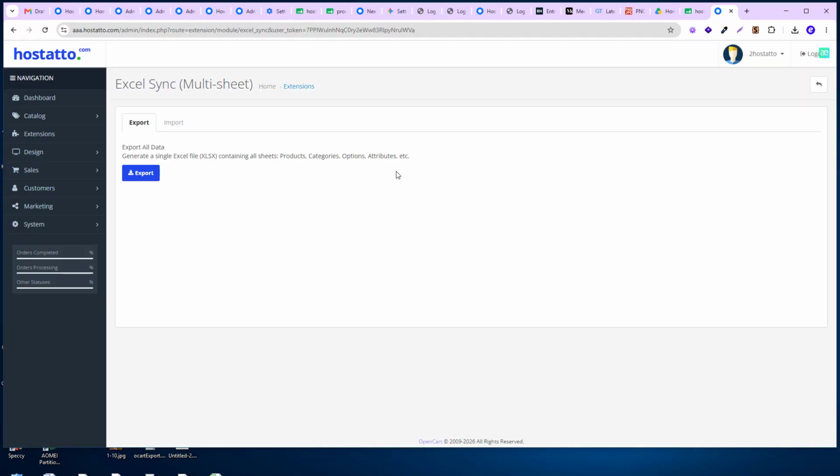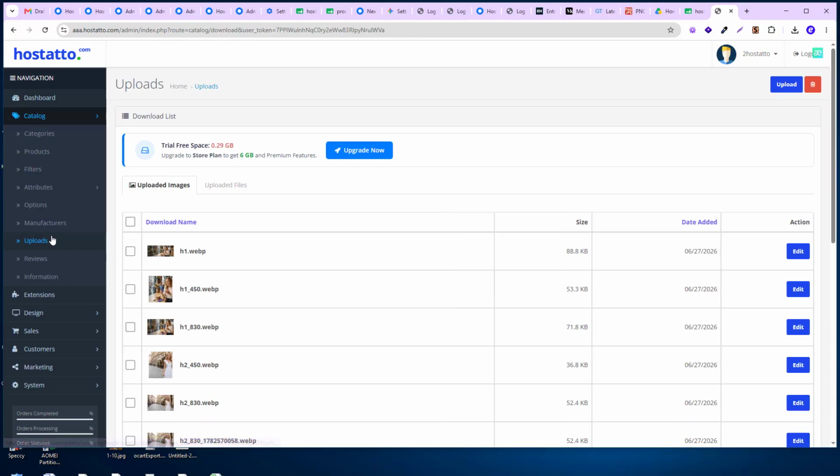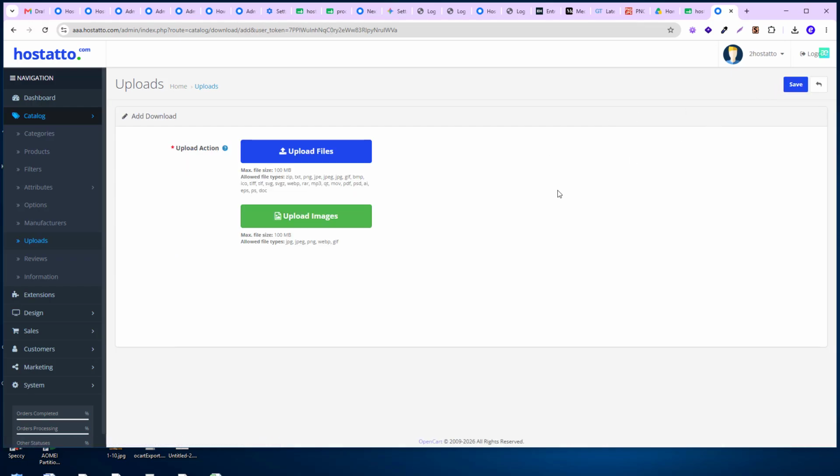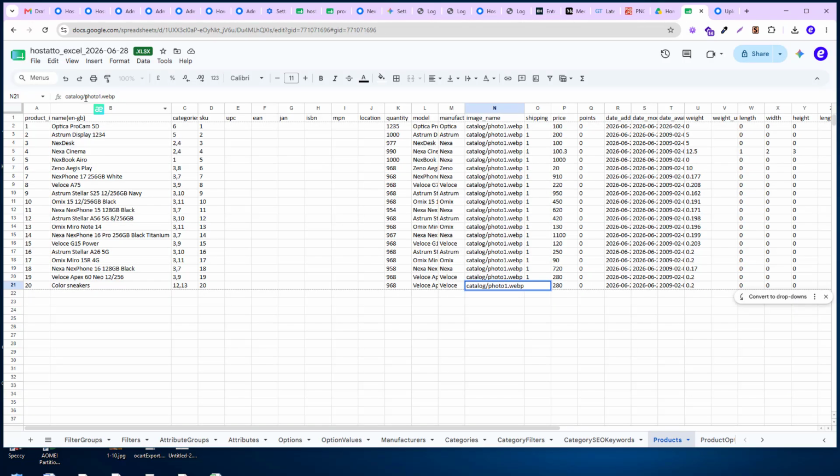Now let me show you how to add images. Go to Catalog Uploads. Click Upload and upload your image. All uploaded images are stored in the catalog folder and are automatically converted to the WebP format to improve website performance. Suppose you uploaded an image called H1. Simply copy the image file name and paste it into the image column. That's all you need to do.